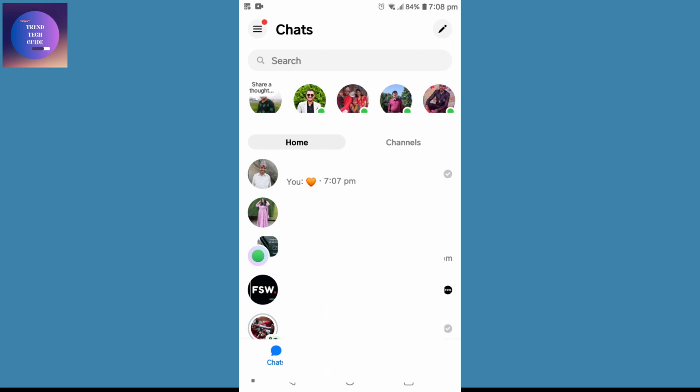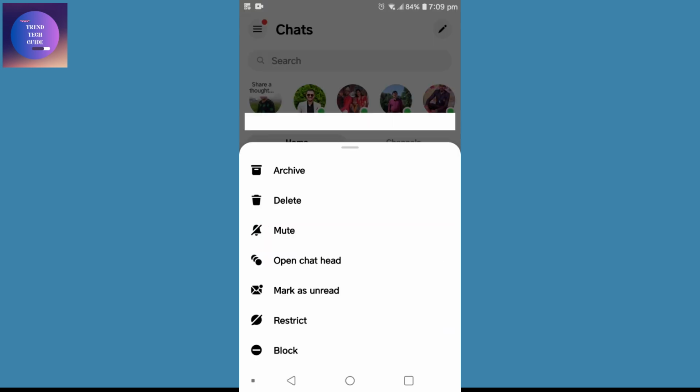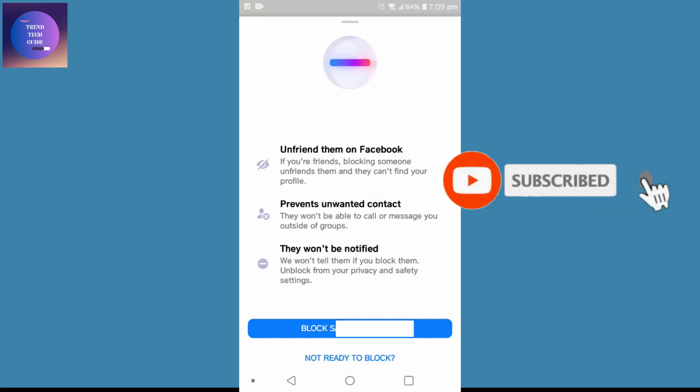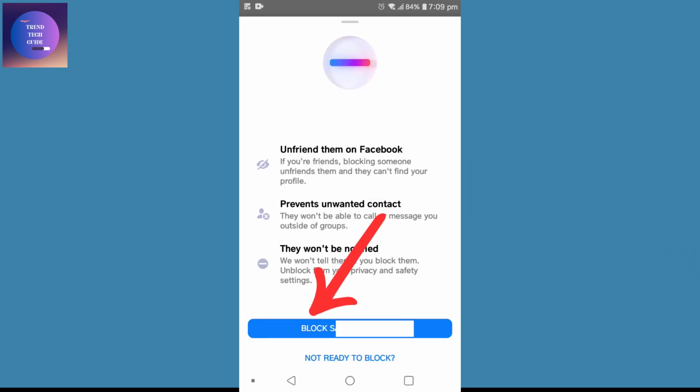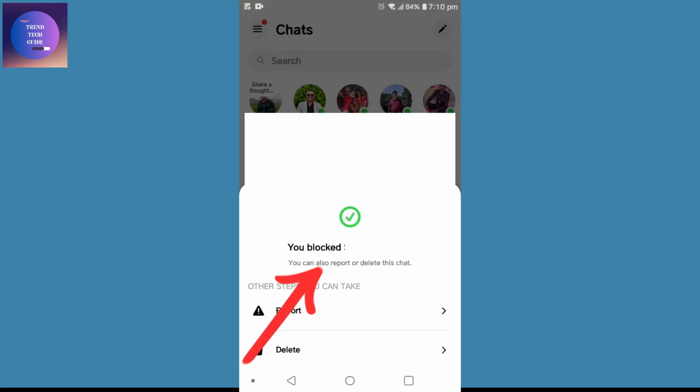Now to block someone, first of all tap and hold on the contact which you want to block. Now I'll choose this first one, and over here at the bottom you can see Block. Just tap on this, and after that tap on Block. You can see it's blocking. Now you can see you have blocked this contact. So in this way we can block someone on Facebook Messenger.